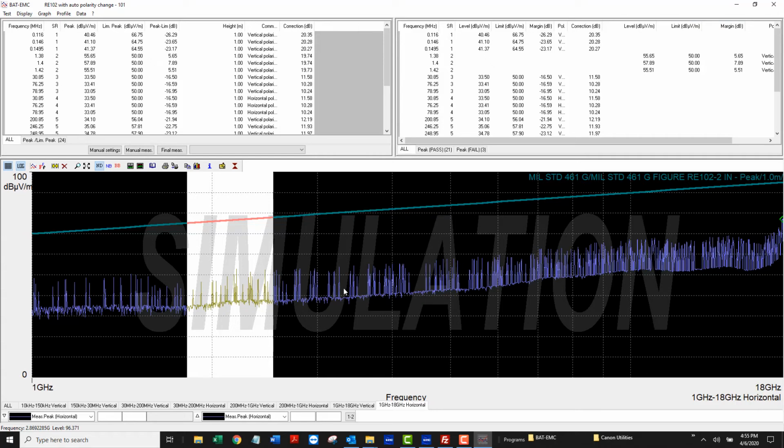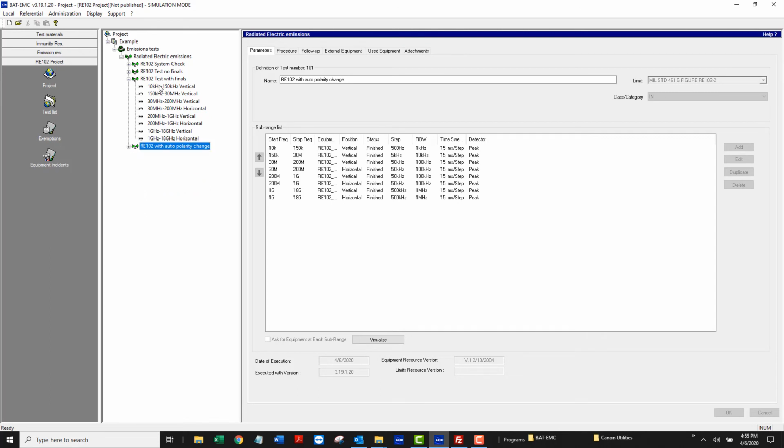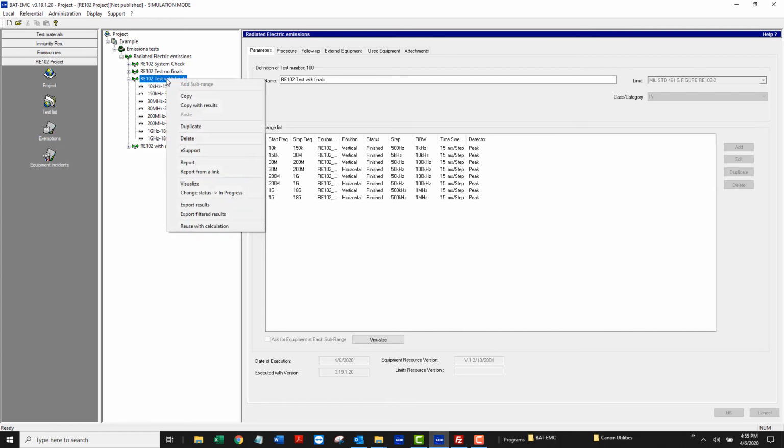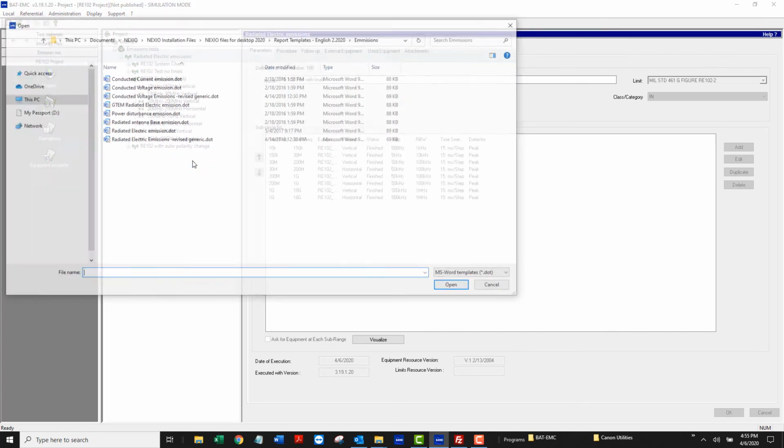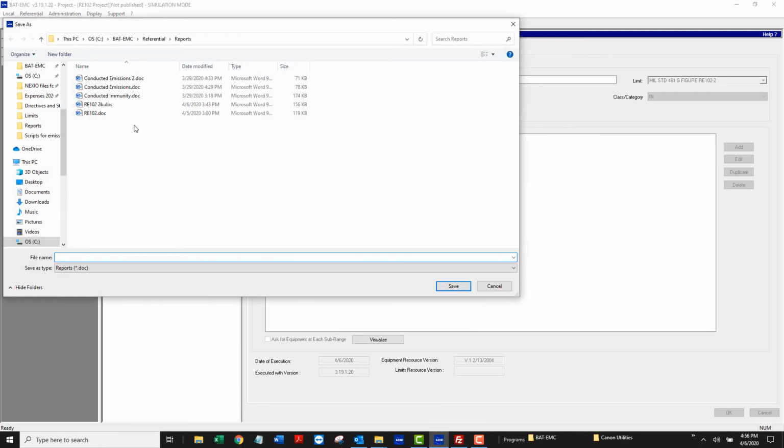And now we can explore generating a report. Let's try this test, for example. I can right-click on it, select Report, and then I will choose this report template. NEXIO provides generic templates, and we also assist customers on generating their own. I can call this 102, and I will call it new, just to give it a name.